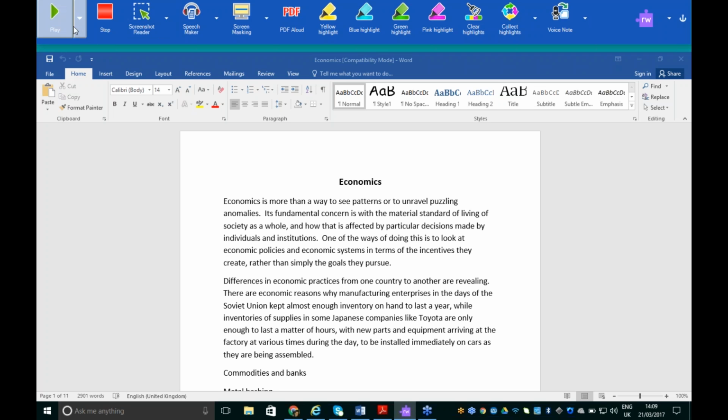We'll begin by looking at the core feature of Read and Write, which is the text-to-speech. And when we're studying, we can have any text on a computer screen converted to speech by using the play icon first and foremost at the left of the toolbar.